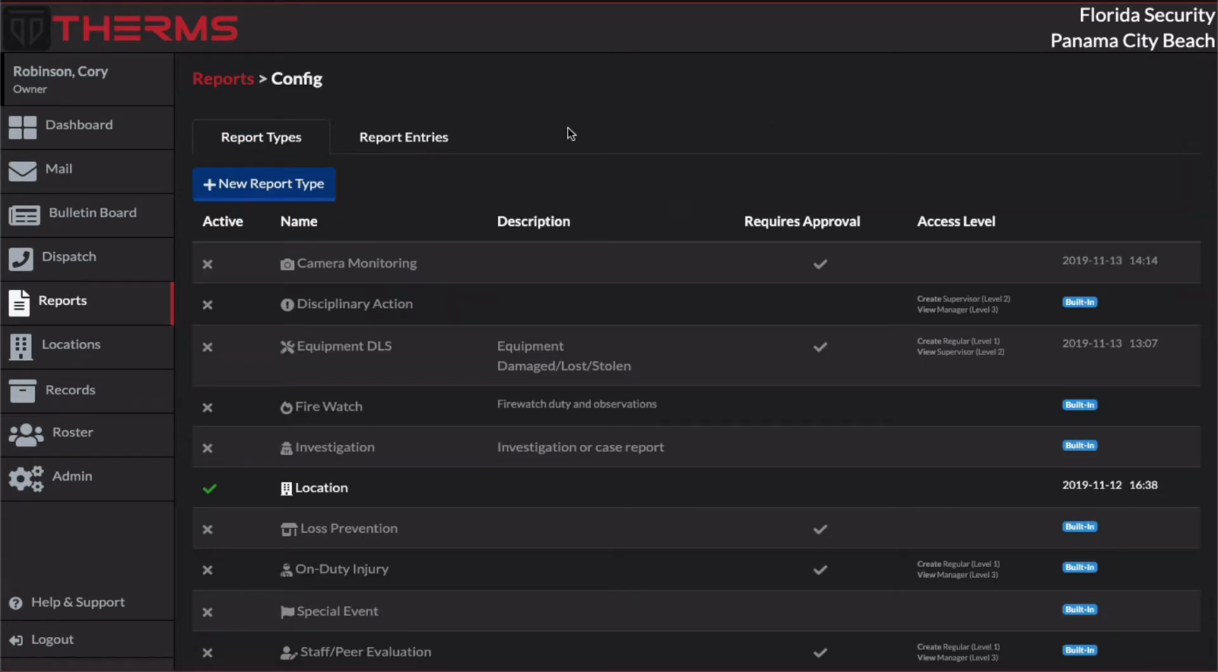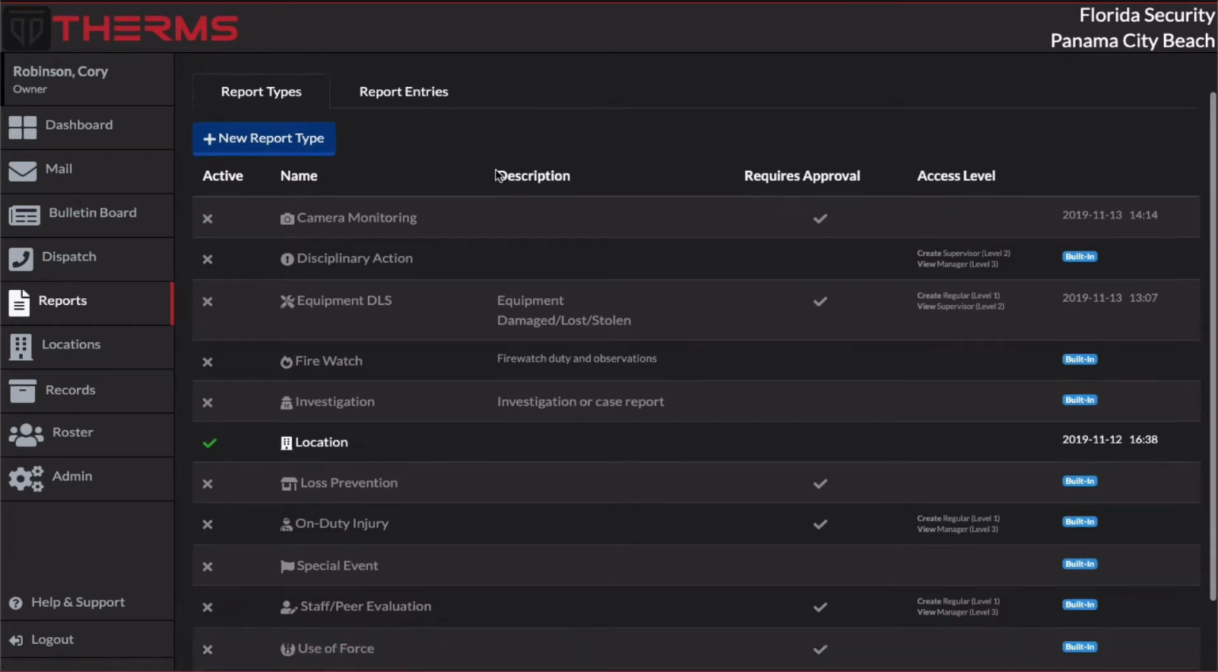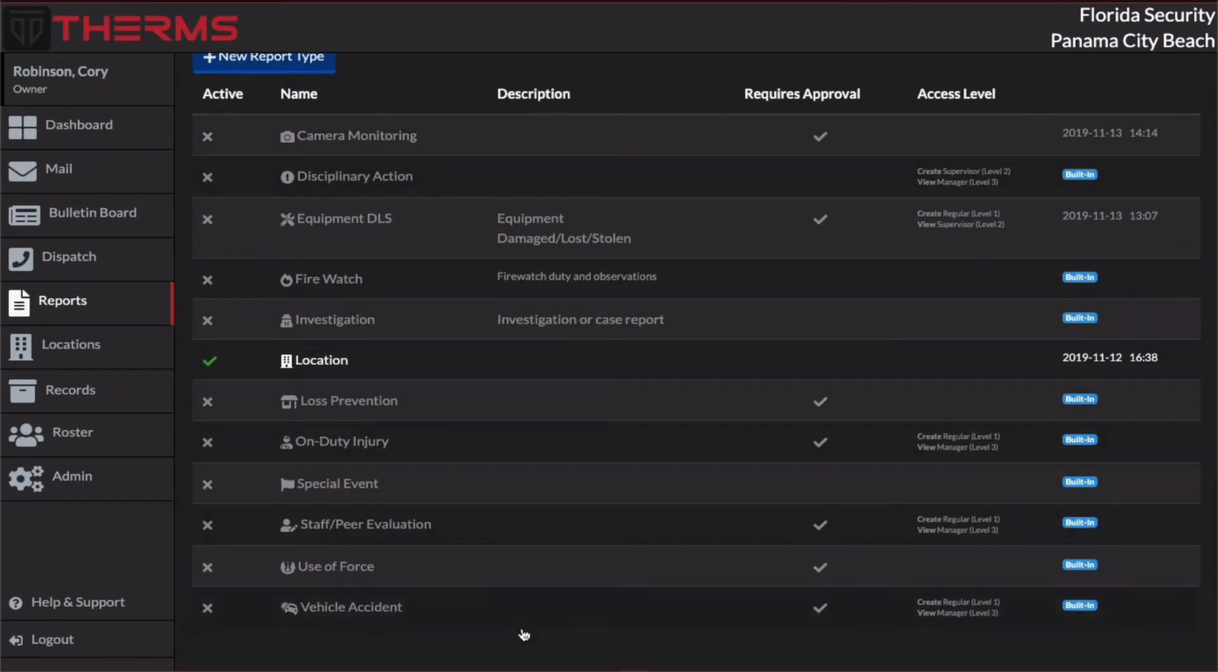So from here I can see a list of report types. These are all built in that come with the Therms software by default. And in that previous video we activated this location report type. And that's the report type that we use to walk through some of the basics of adding report entries and how reports are used in Therms.